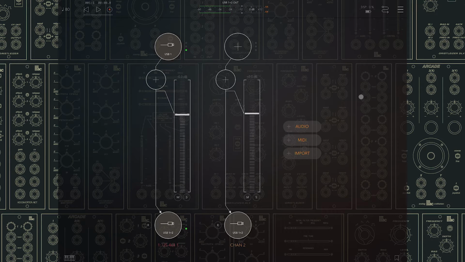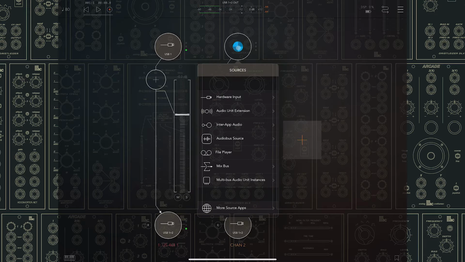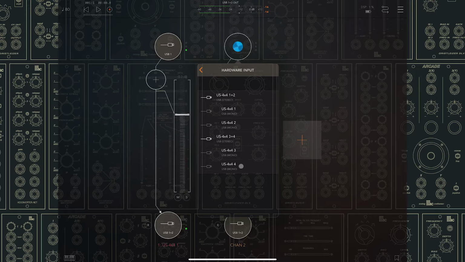So let's say you're a guitar player or a keyboardist and you want to plug your hardware into AUM and just record it. Well, that's perfectly fine. So what you're going to do here is click on the plus sign up here and go to hardware input, and you should see all of your different inputs.